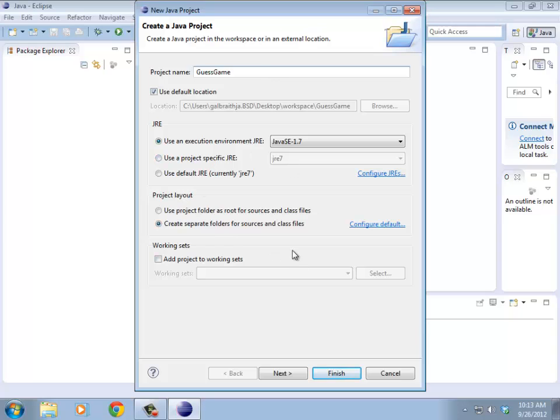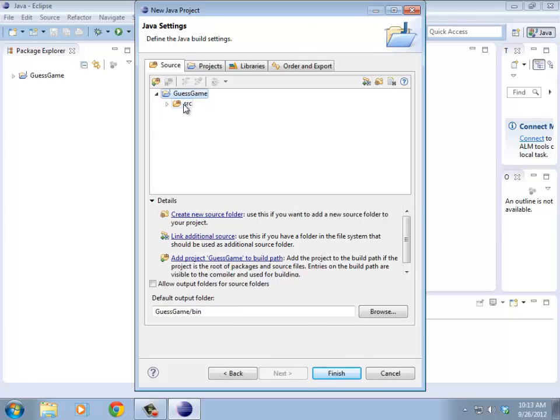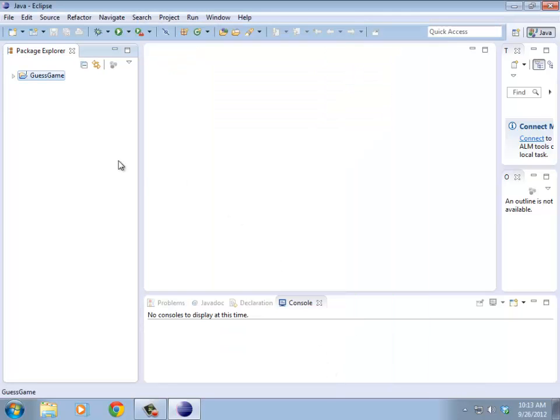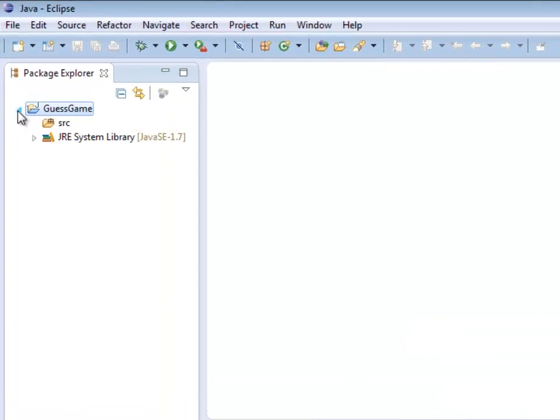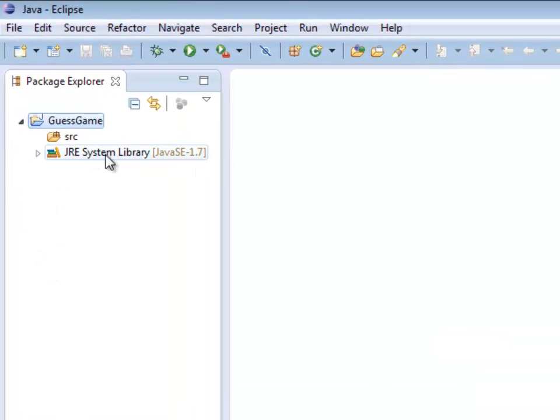Most of the rest of this is just fine, so I'm just going to hit Next. It's going to create a source folder. That's good. It's going to use the basic libraries. Let's go ahead and finish this. Now if I hit the little arrow next to this, it's going to show me it's using the Java Runtime Library 1.7. That's just fine. And then there's an empty source folder.